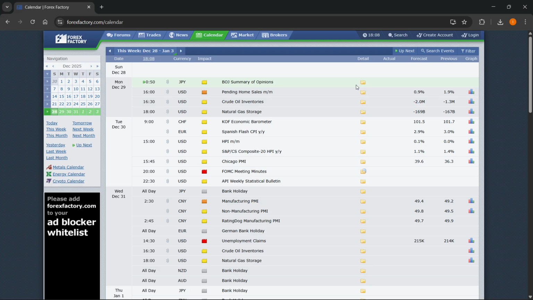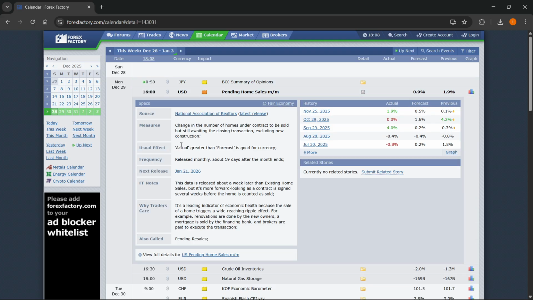So for example, let's just go ahead and click on over here where it says detail, and you can click on that and it's going to give you all the specs, the sources. It's going to give you like all the info you can read on a specific given day and time, which is very, very cool. And then over here, you also have the graph.